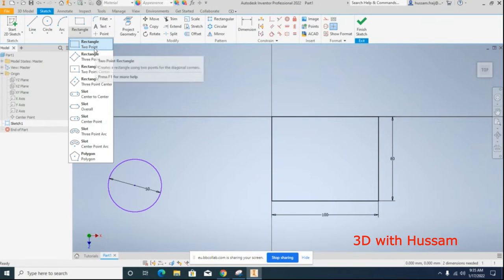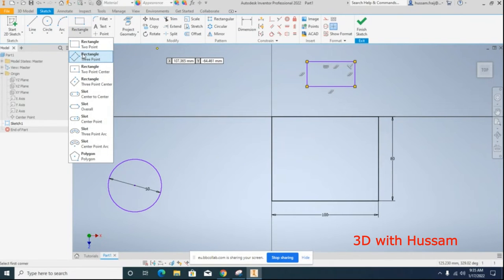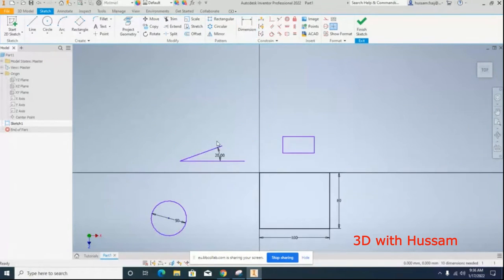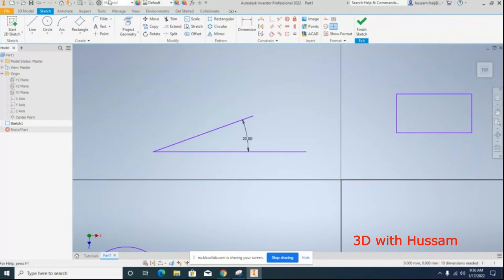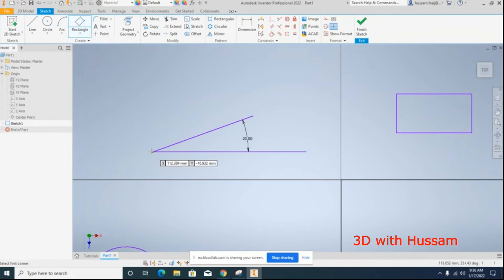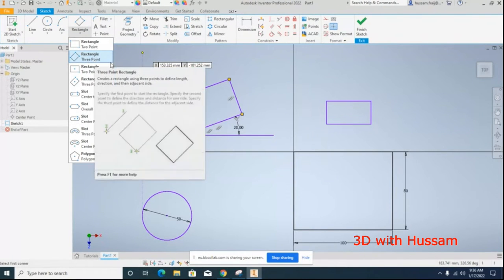For the rectangle, you have many options. Two points, where we did it like this. And if you want to make a rotational rectangle, you can use three points. As an example, I have a line here, and I have another line at an angle, let's say 20. I want to create a rectangle aligned with this one. If I create it with two points, I will not be able to make it with the angle. So I will use three points: I click one point here, another point here, and this is the third point. Can you see? I created a rectangle that has an angle using three points.